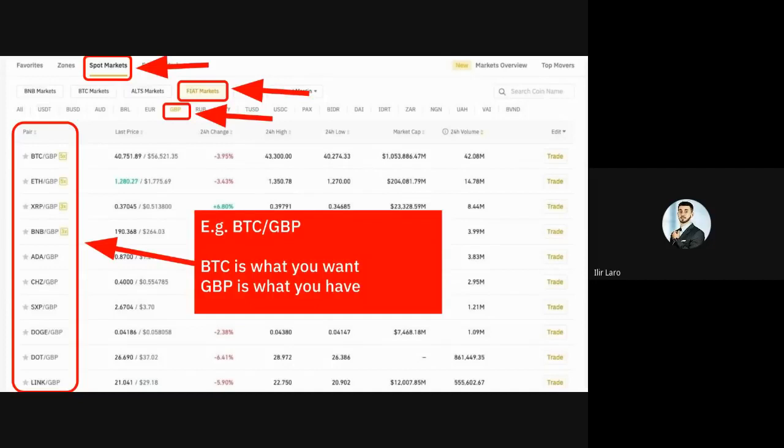So let's take Bitcoin, which is BTC/GBP, as an example. So what this means is BTC, or the first few letters before the slash, is indicative of the token. So Bitcoin will be BTC, Ethereum will be ETH, XRP will be Ripple, BNB will be Binance Coin, and etc. So we actually use symbols, or tickers, to shorten the abbreviation of cryptocurrencies.